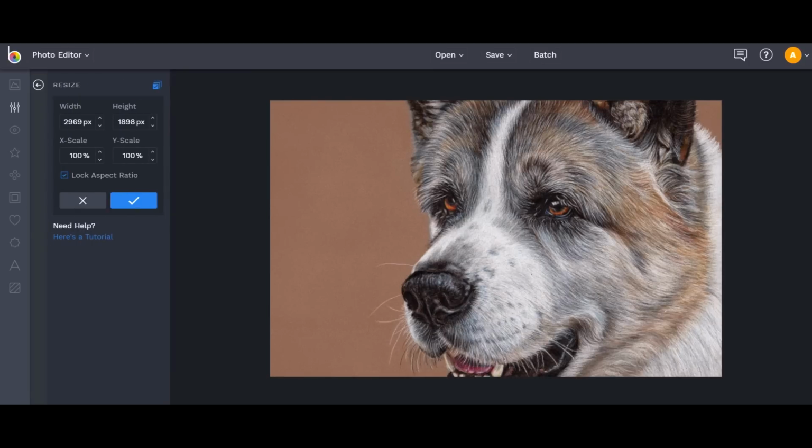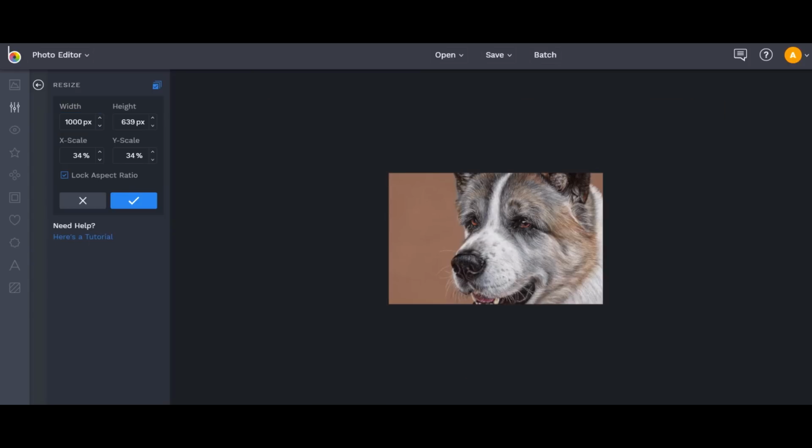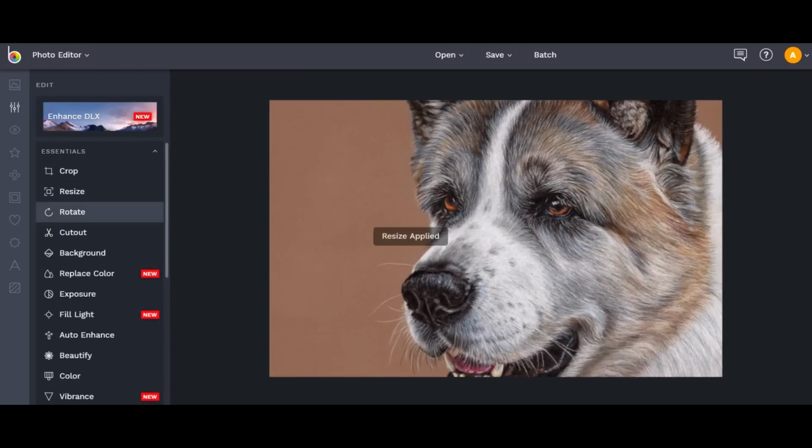And sometimes they say it shouldn't be no more than, let's say, 1,000 pixels on the longest side. So the longest side is the width on this one. So let's change that to 1,000 pixels. And all you've got to do is just double check with the entry form or the guidelines of whatever you're submitting to. Every single one is going to have something different.